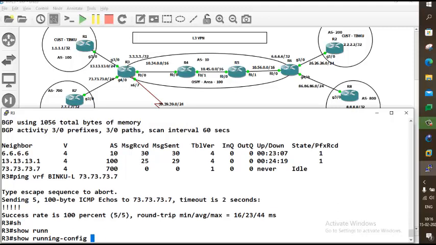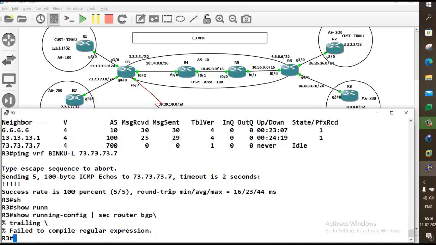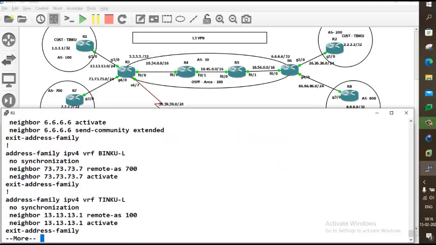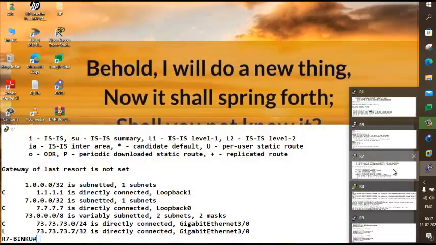Show run section router BGP. Okay, we have an address family called Binku-L, correct? Neighbor 73.73.73.7, remote is 700. The activate command we did not give, it will come automatically. So there is no problem on this side. I think there is some issue on router 7.